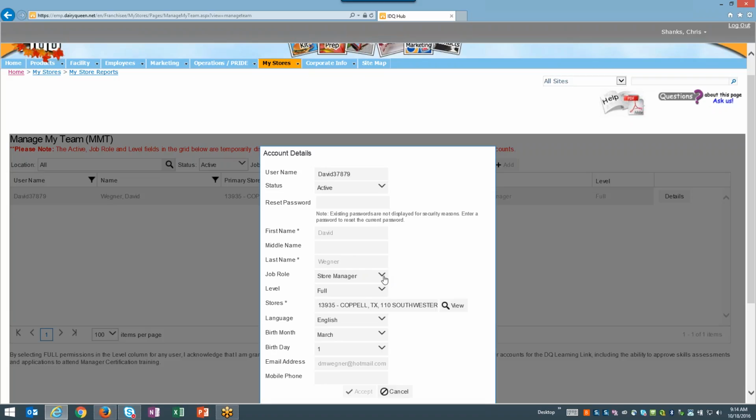Different materials are available depending upon the job role. So if they're a crew member, they see crew level courses. If they're a shift lead, they see the shift lead development courses. If they're a manager, they'll see the manager courses and the manager certification process. The stores then is also based on whatever the primary store is. That helps the Dairy Queen Learning Link know what materials to give it to.